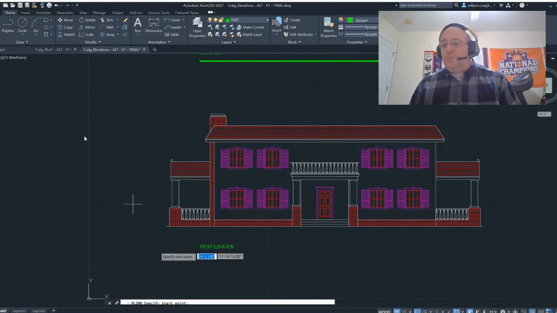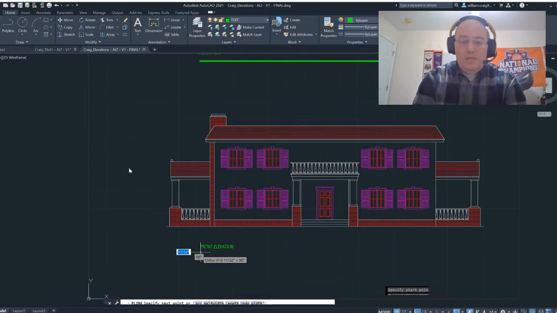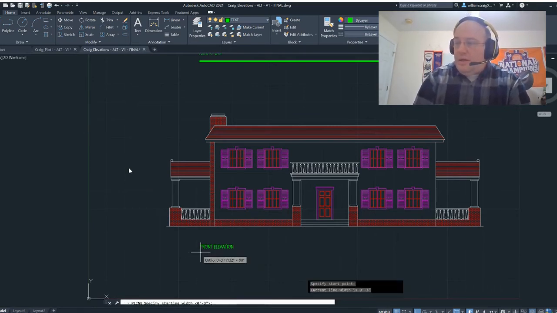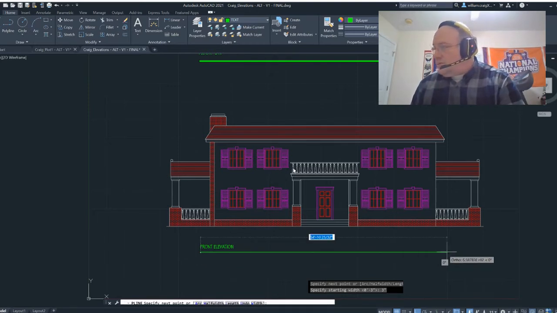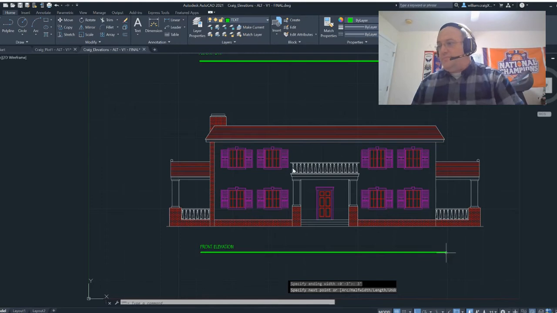Polyline. Specify the starting point, right about where the text is. We're going to do width, so W-I-D-T-H. And I want the width to be 3 inches. I want my ending width to be 3 inches. And then I can just go ahead and draw my line. Something like that. Press escape. And I have that nice thick line.